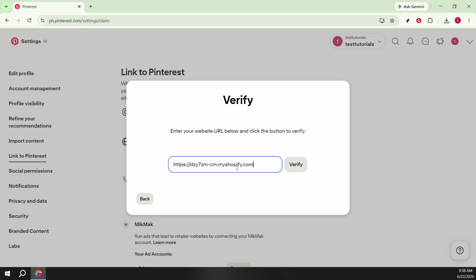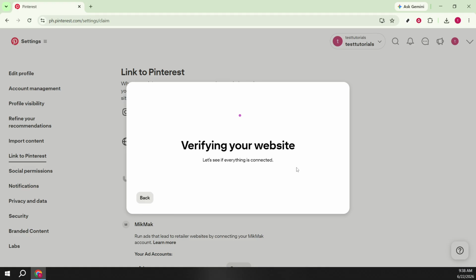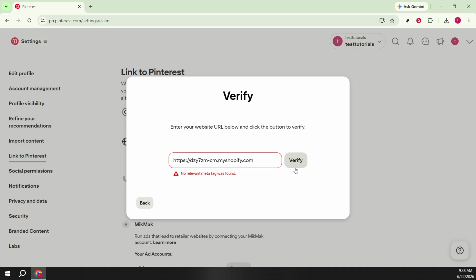Finally, click Verify. Pinterest will check for the proof you added. If everything is set correctly and the site isn't blocked, you'll get confirmation that your website is claimed. If the site is blocked or disallowed, you'll see an error or a notice indicating it can't be claimed.